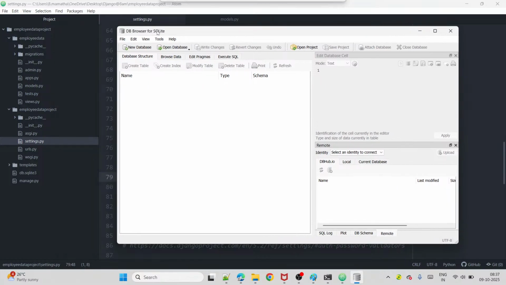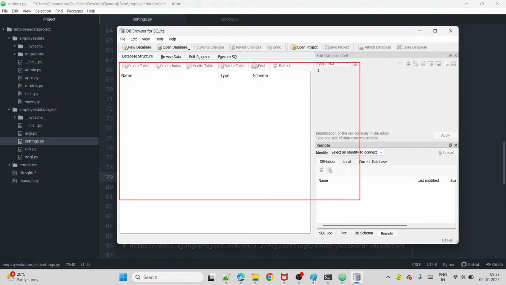So in this editor, what we do, guys, is open this project's database here. See here, open database. If you open this database, all the tables are created in it. Our model is converted into a table in this database. Now you should open this database so that it displays all the tables here.